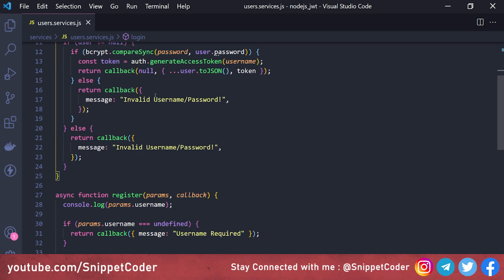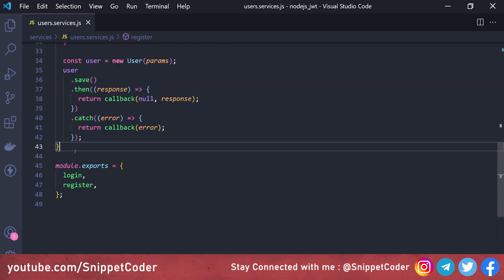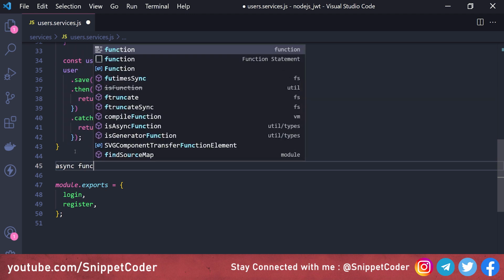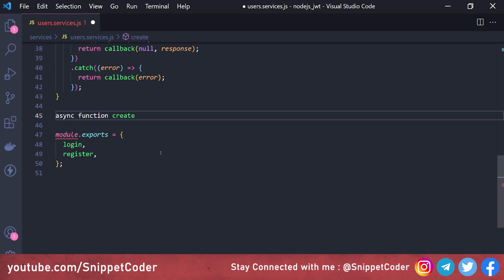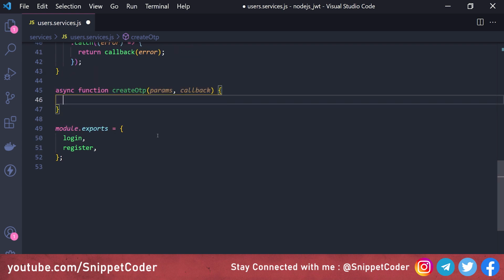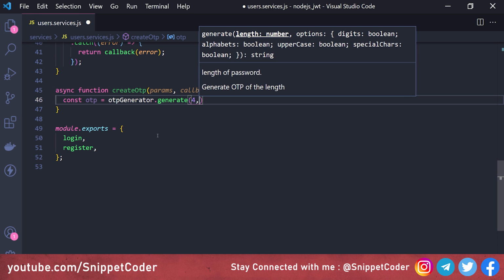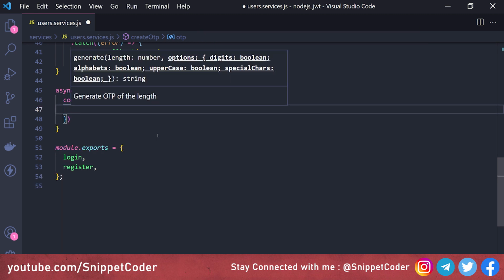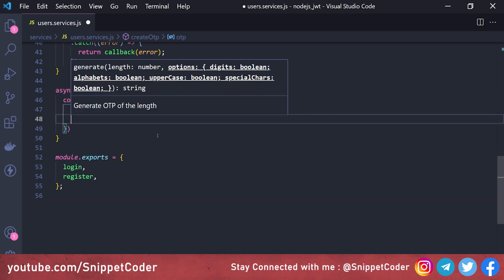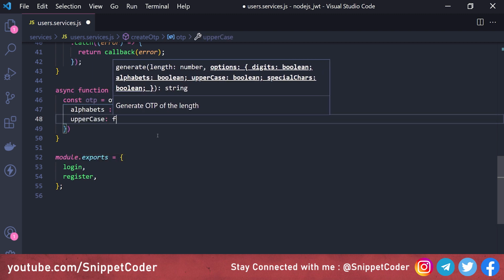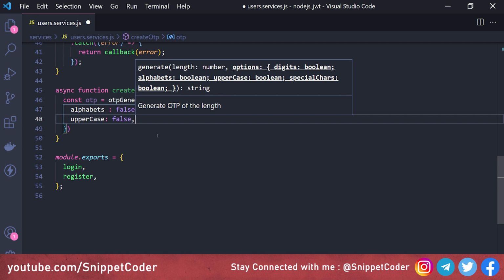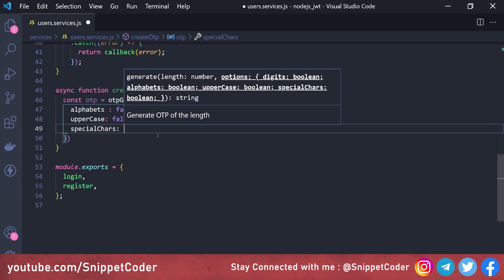Now we will create one function here, and we will go to the bottom. Here we will write async function, and the name of the function is createOTP. Here we will pass the params. Then we have the callback, and here we will create one constant variable otp equal to, here we will call otpGenerator.generate, and here we are going to make the OTP of 4 digits, so we will put 4. Then we don't need any alphabets, so we will put alphabets false. Then we don't need any uppercase. We will put uppercase false, because by default these are true in the package. Then we have the special character. We will make it false.